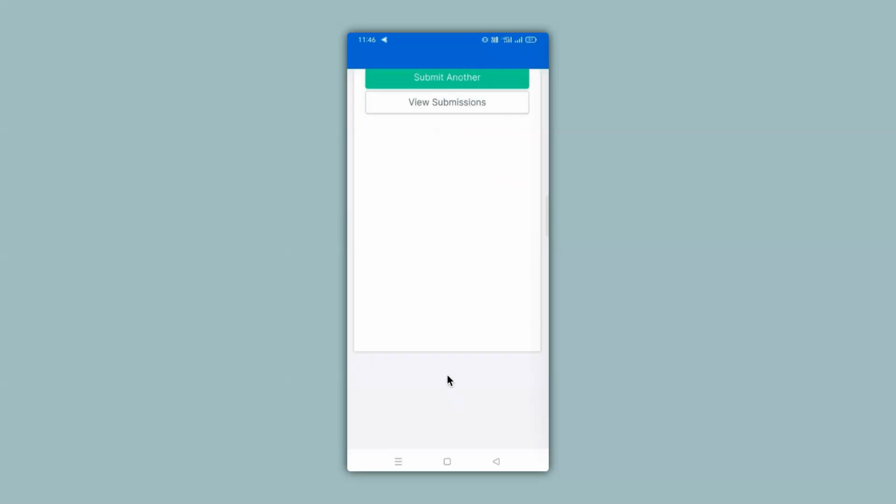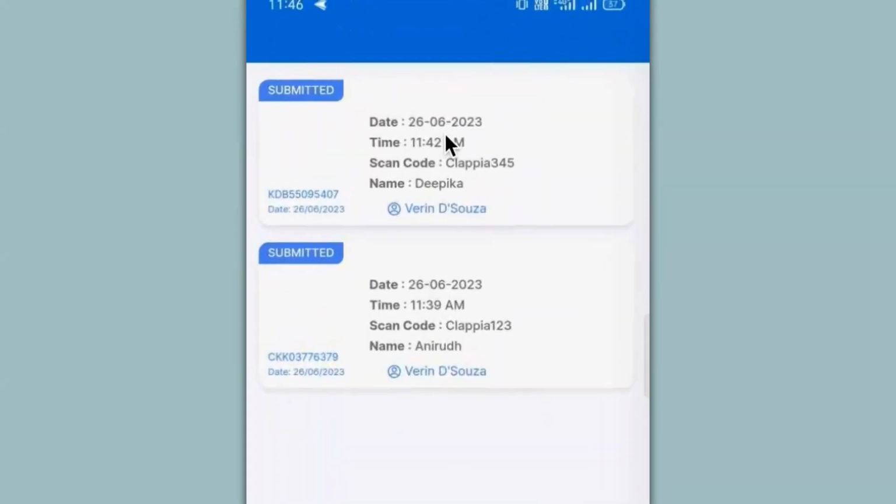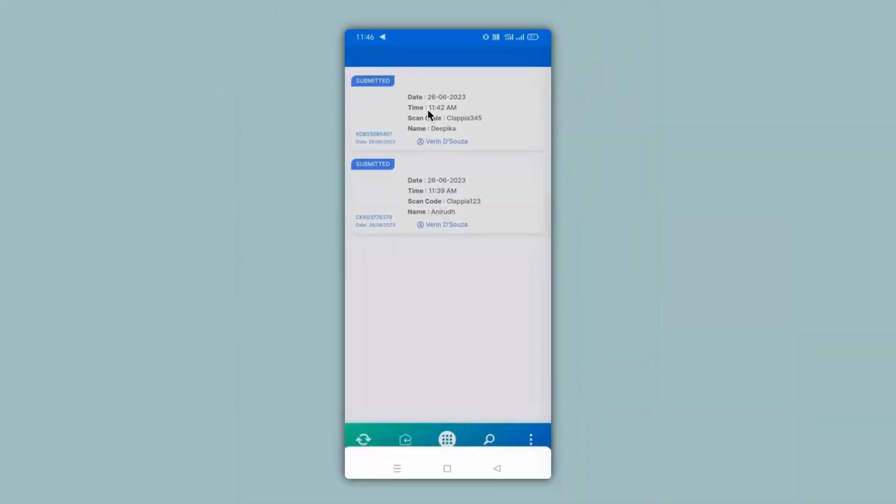To view all your submissions, you can click on the View Submissions button over here. And you can also see the earlier submission that was done in the web version. You can click on any of the submissions to view all the details.